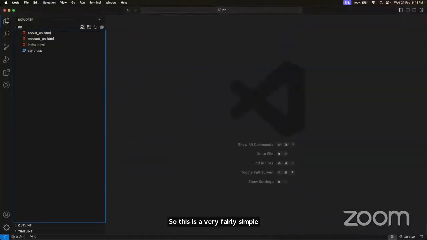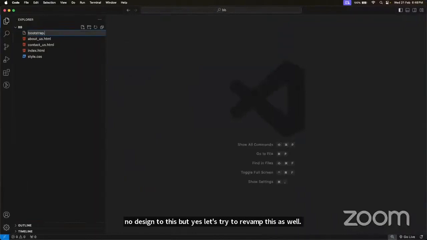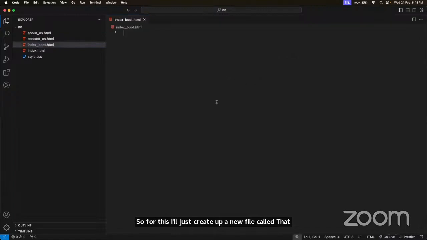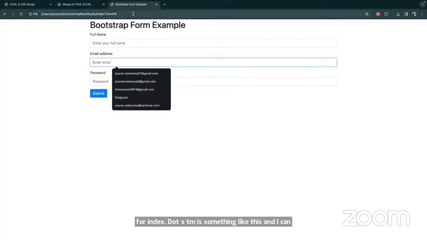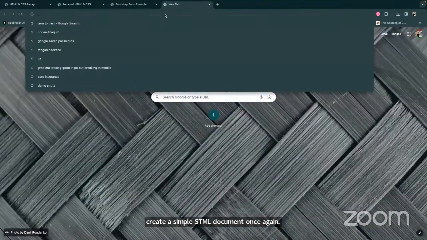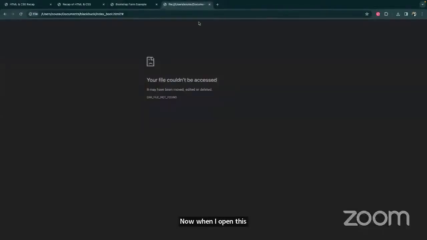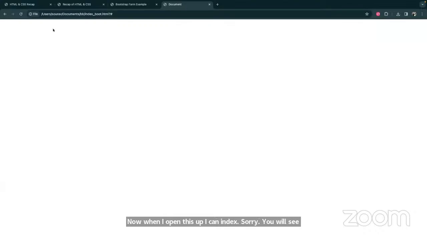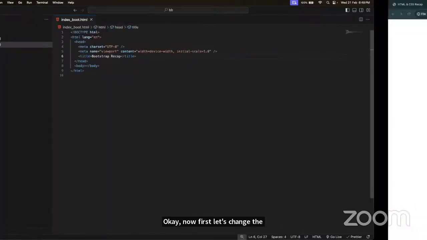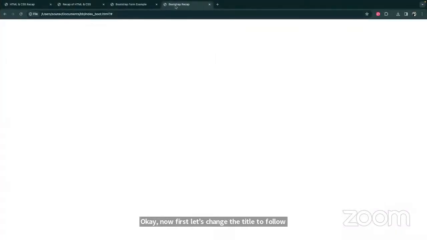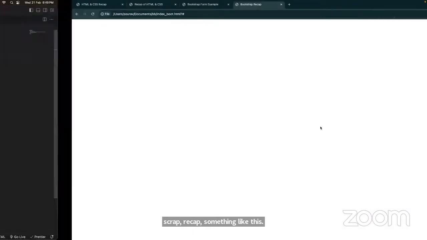So for this, I'll create a new file called indexboot.html, and I can create a simple HTML document once again. Now when I open indexboot.html, you will see that we get this blank document in place. First, let's change the title to Bootstrap recap. So this will change to Bootstrap recap over here.